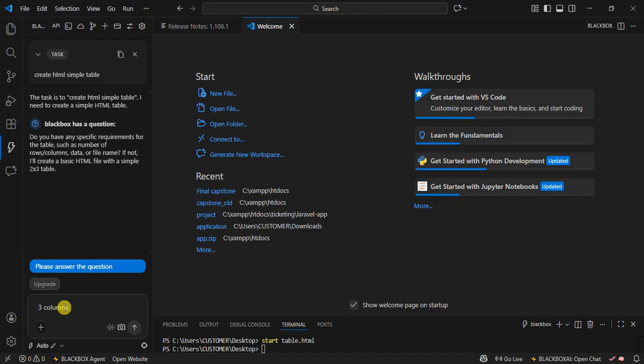As a best practice, never paste sensitive information into prompts, and always test generated code in your development environment. That's it. Open VS Code, add the Blackbox AI extension, ask your question, and click Send. You're ready to accelerate your coding with AI assistance.